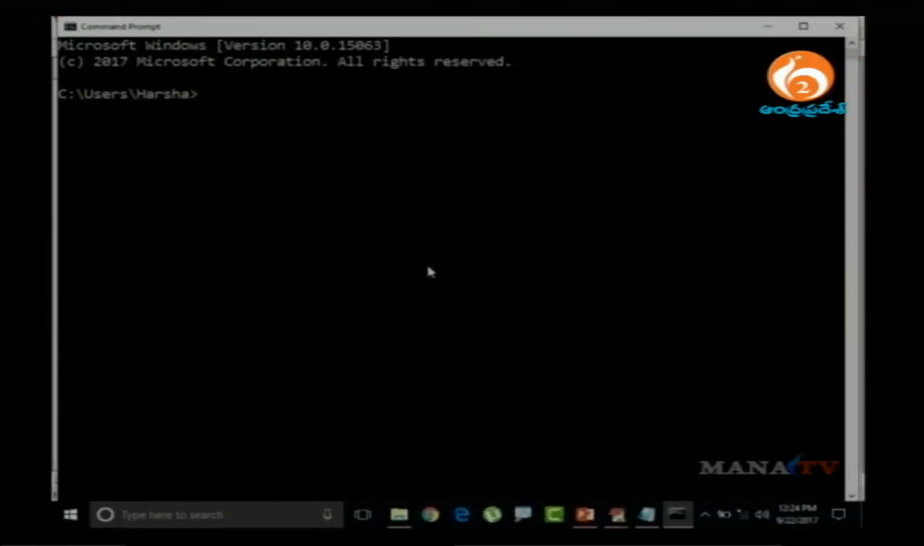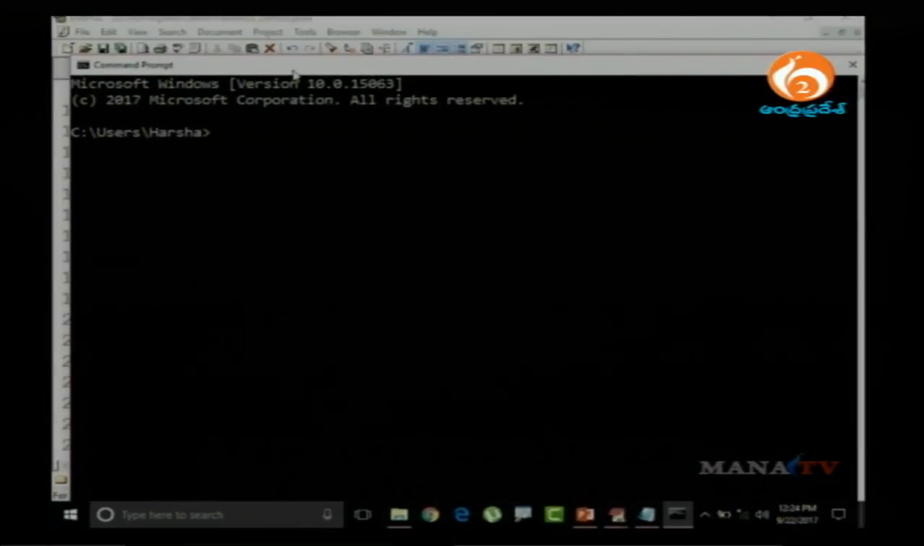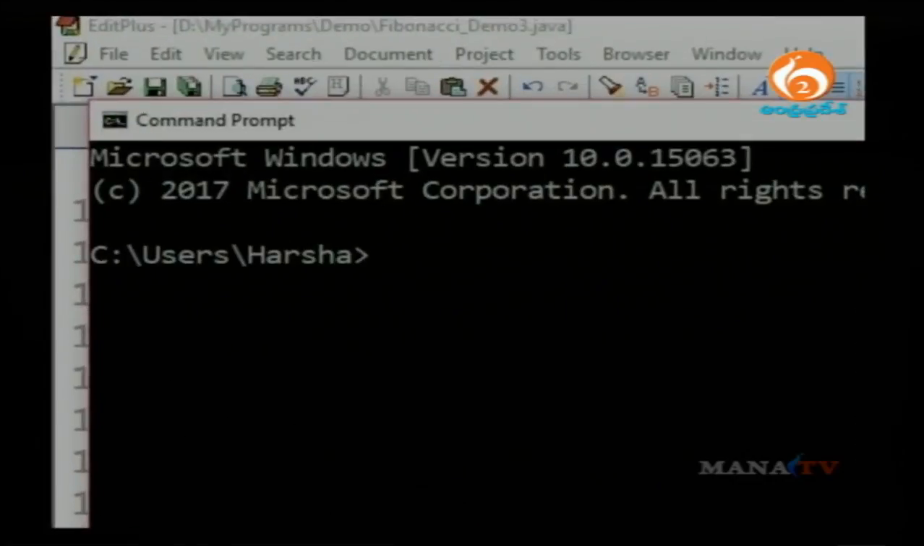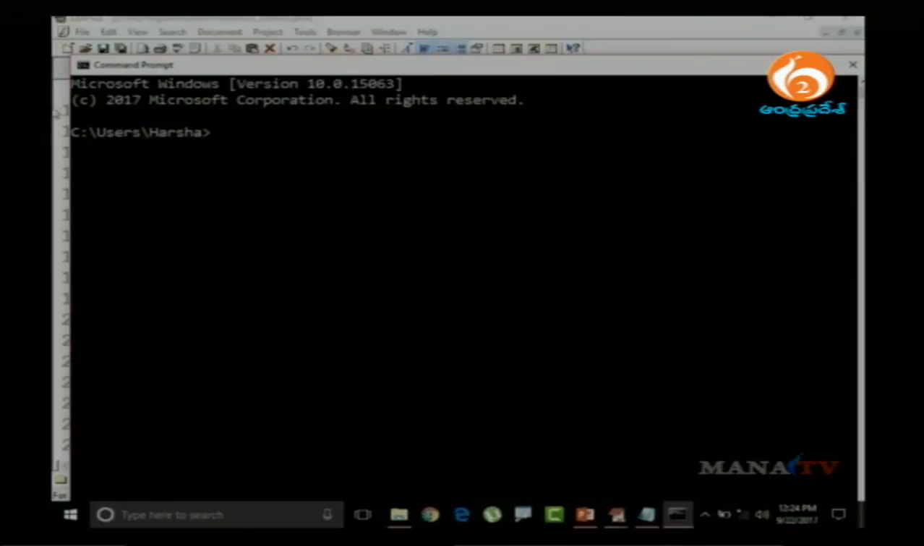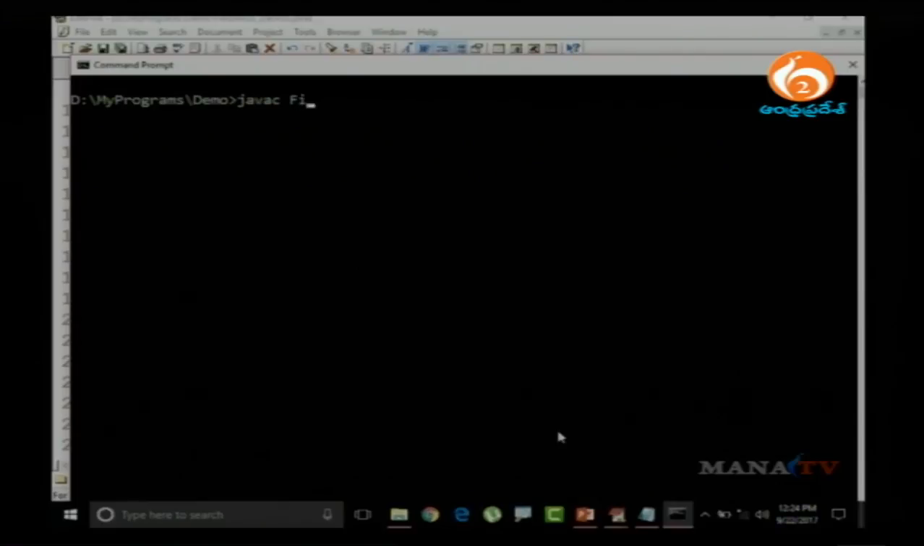So let me navigate to this particular program path. Here you can see that particular program path, D drive, my programs, demo, Fibonacci series. So let me go to the D drive, cd my programs, cd demo, and clear the screen, javac FibonacciDemo3.java, then let me say java FibonacciDemo3.